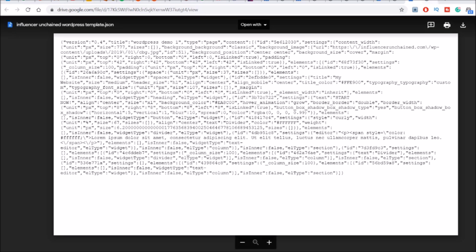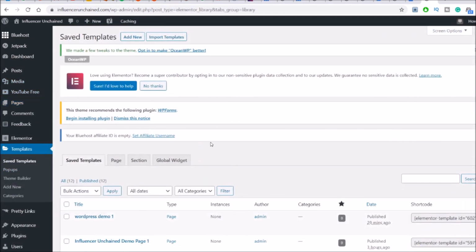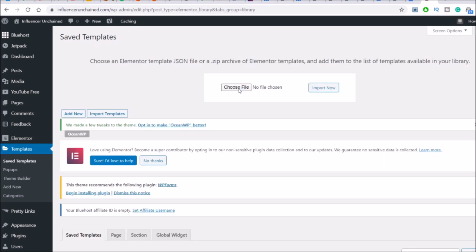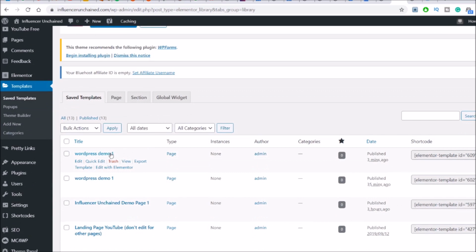And for that, we're going to head back to the WordPress dashboard. And this time we're going to go over to the templates link. And this time you'll want to head to the very top here to where it says import templates, and then choose the file you just downloaded to upload. Then simply click import now to import that template. And as you can see, we've just added another copy of that template to our list here.